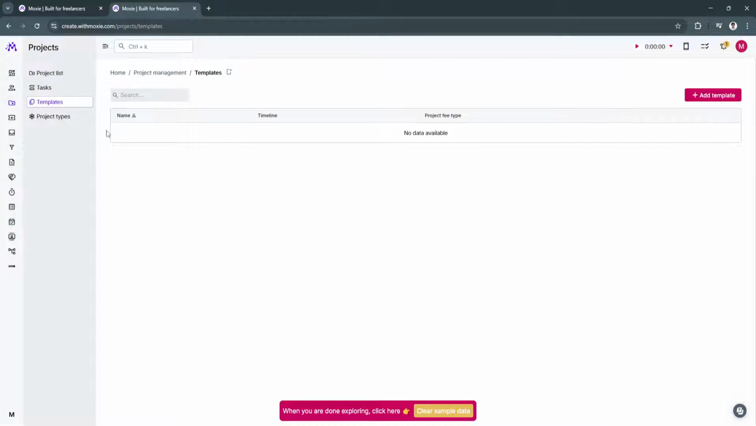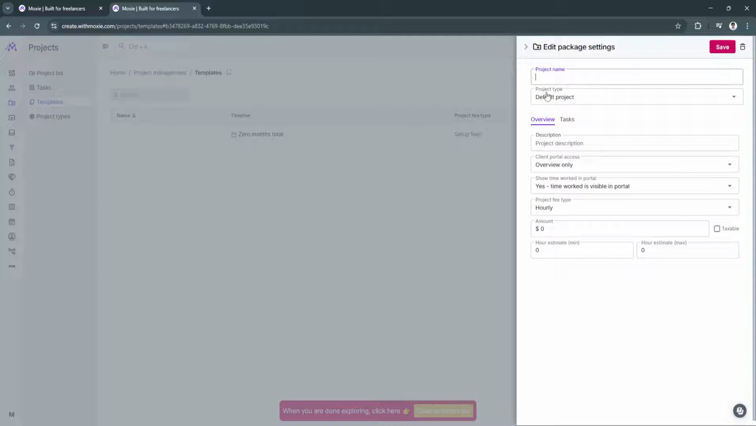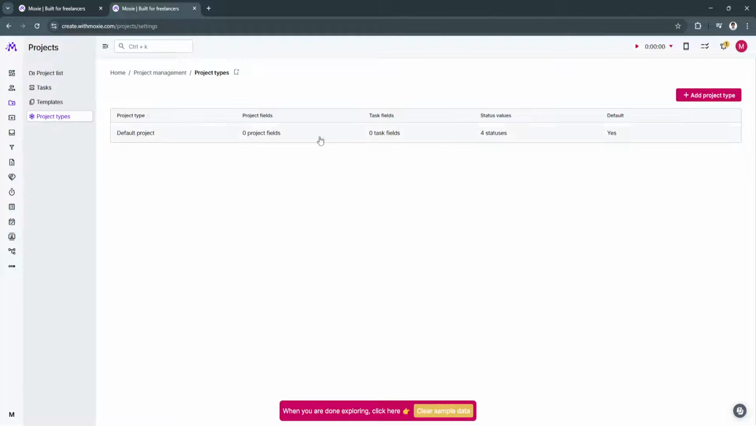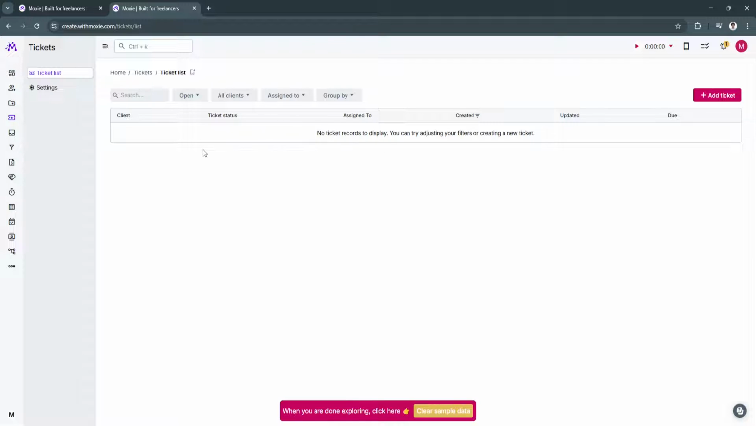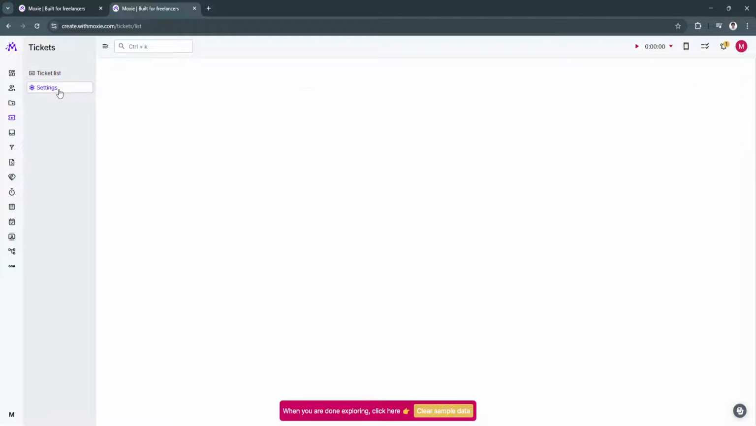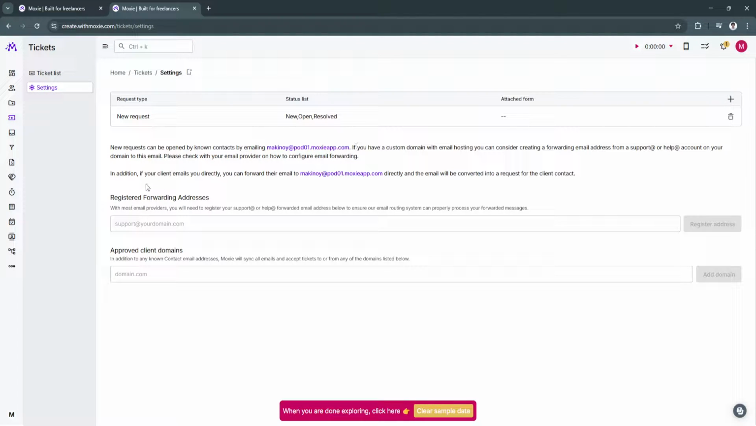Next, we have our templates. So from here, you can add your project templates if you want right here. So just enter all the information needed. Next is we have project types. We have the project types right here. Next is tickets. You can see all of your tickets right here. You can also adjust the ticket settings.